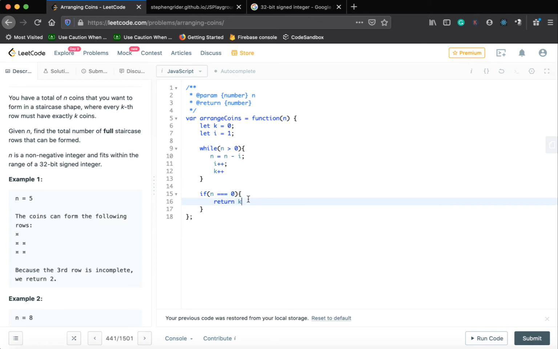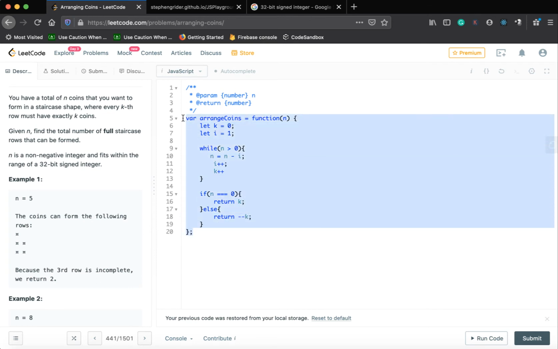Else, let me just put a semicolon. Else, return k minus 1. Okay. So now let me just copy this, and let me put this as const. Doesn't look nice. Var, we're using let over here, and let me just go to here.